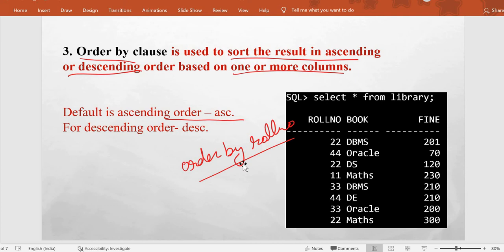But if you want to change the result to descending order, then you can use DESC, meaning instead of ASC you need to write DESC. We never need to write ASC because it is the default case. If you are not writing anything, then it is already in ascending order. But if you want to change it to descending order, then you need to mention DESC, right? So let's start with the practical implementation.